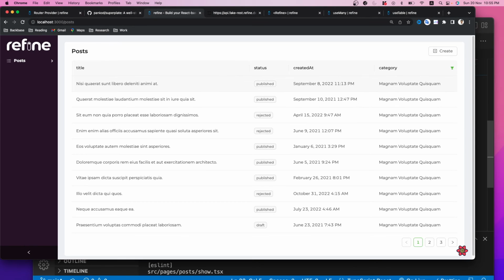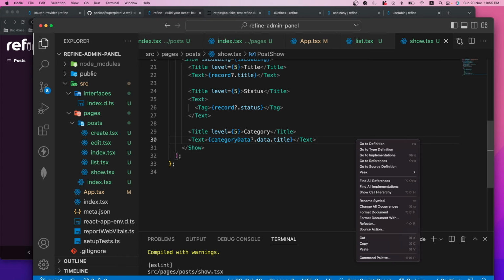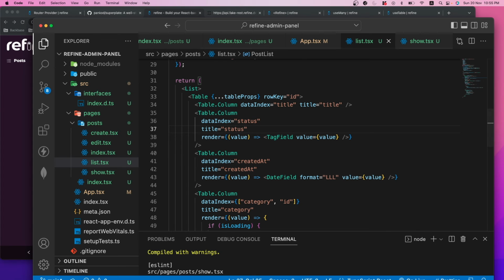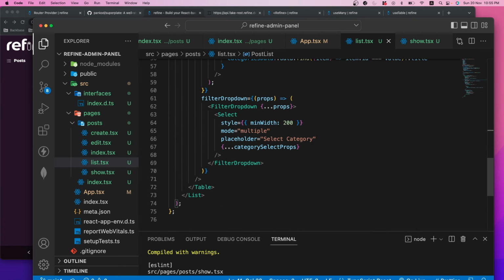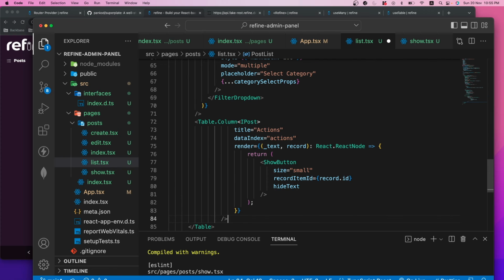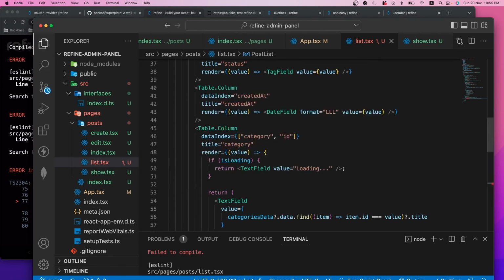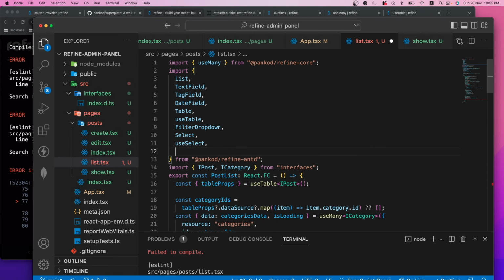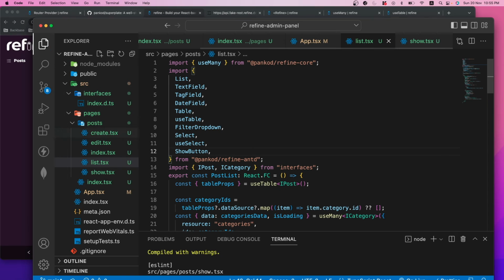So right now we don't have any way to go to a single post. So what we will do is, in the list post, add an additional column that will contain all the actions. So I'm going to go to the list, and here in the list, I'm going to add an additional column, and let's import the show button. So I'm going to have the show button. All right, I will save it.